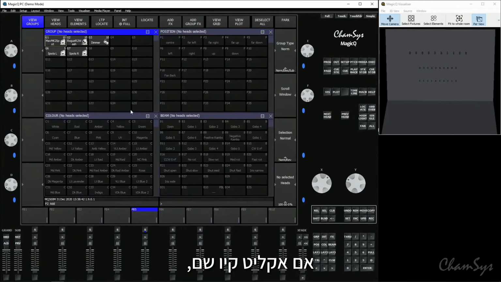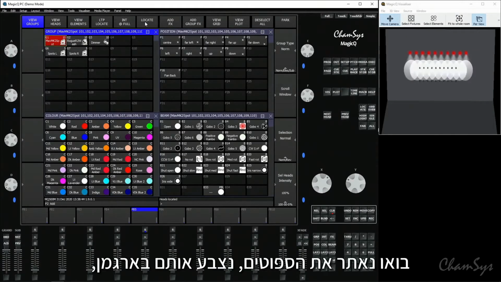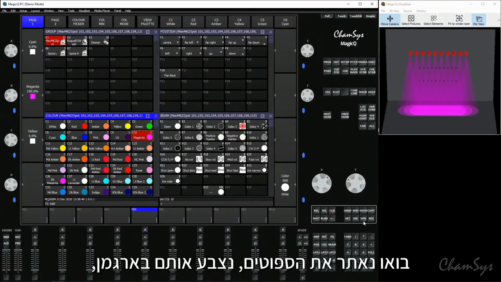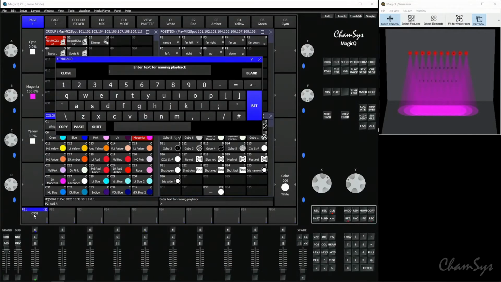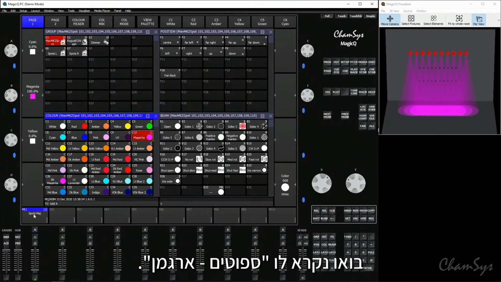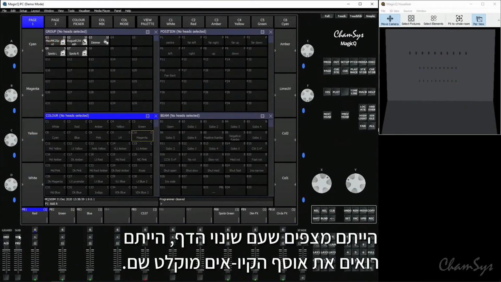If I now go on and record a cue there, so let's locate them, say spots in magenta, record onto playback 1, let's set a name, let's call it spots magenta, clear my programmer, you'd expect that as I change page, there you go, you see the Q stack recorded there.